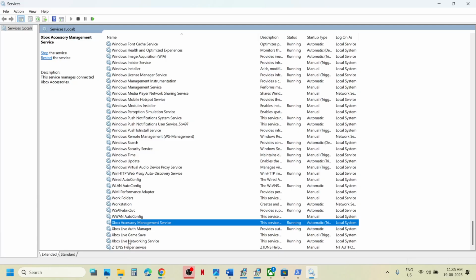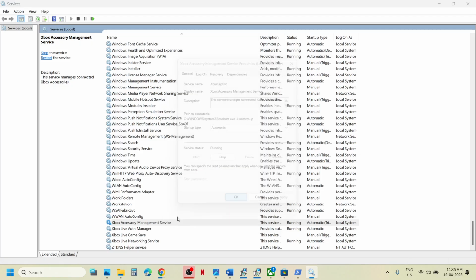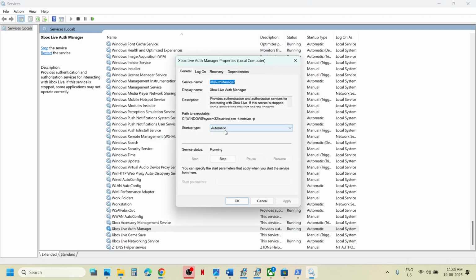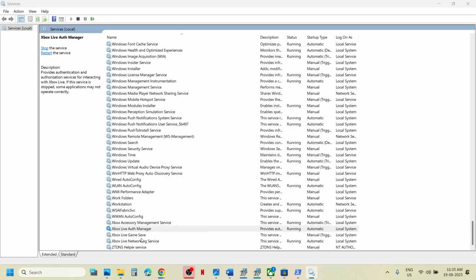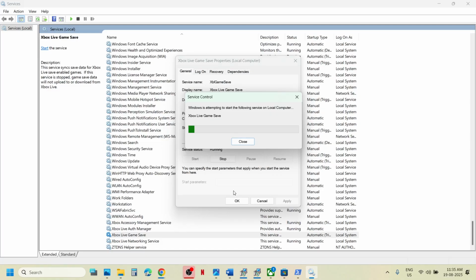At the bottom you will see 4 Xbox services. Double click on each Xbox service, set this to automatic, click on apply, click on start if highlighted, then click on OK. Again set this to automatic, click on apply, click on start if highlighted, then click on OK. Set this to automatic, then hit apply, click on start if highlighted, and then click on OK.